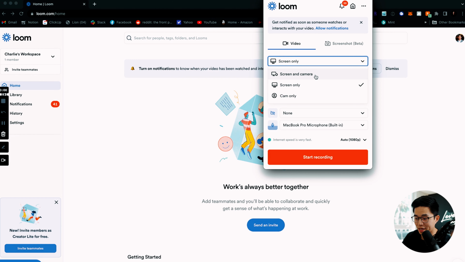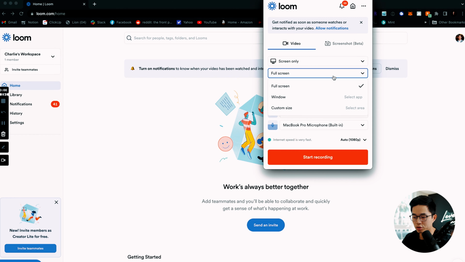You can do screen and camera, you can do screen only, and you can do your camera only, right? So let's say I want to do just my screen. I'll select that. It's going to also allow you to choose what you're recording: full screen, window, you can select an app, and also custom size, where you can actually drag to see what exact size you want. Let's say I just want to do full screen. I'll leave it on that.